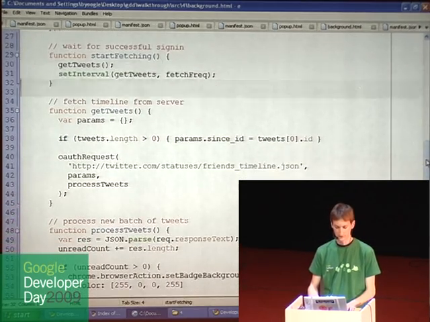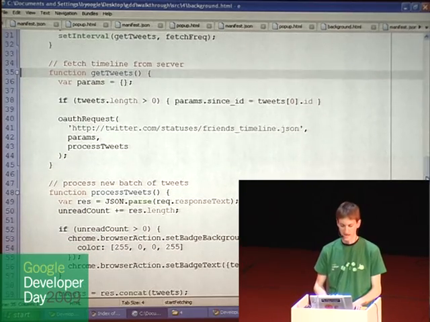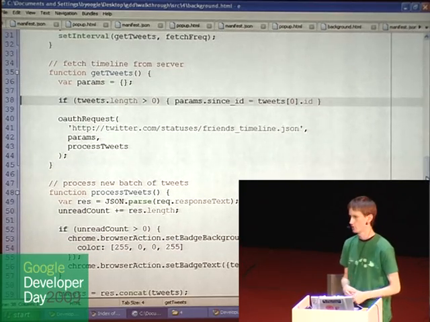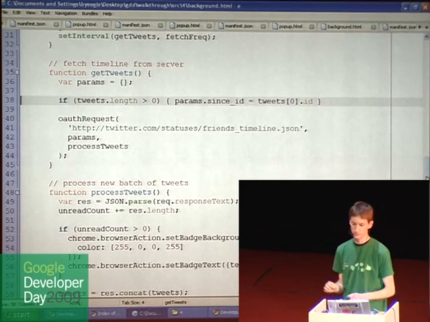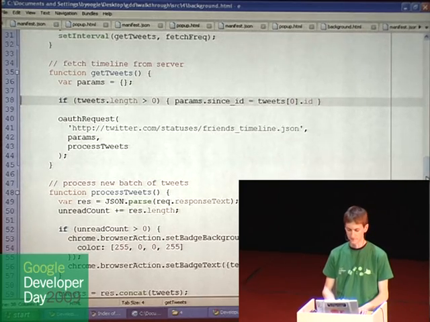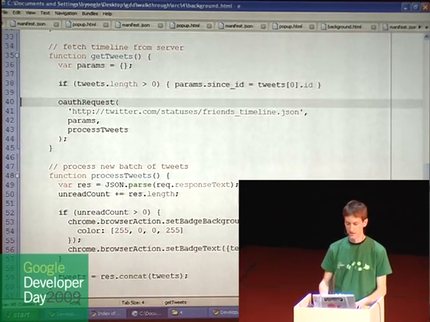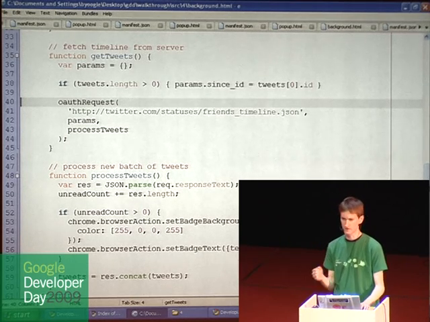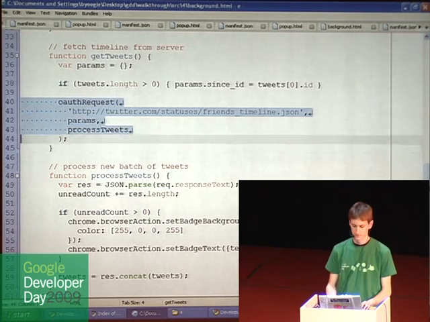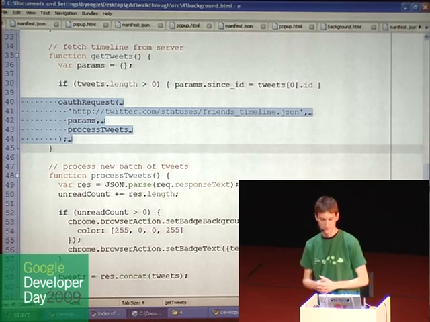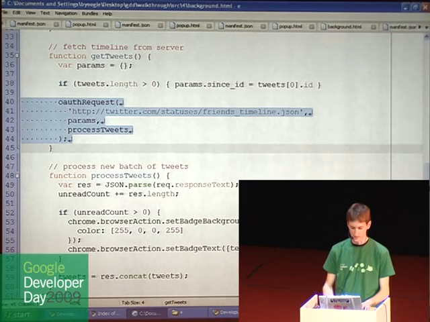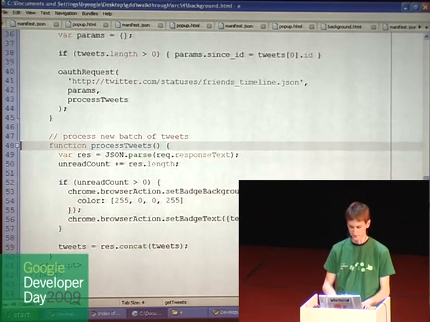And finally, in our get tweets function, we've added a parameter to keep track of what unread count we're up to, so what ID we've already fetched. And then again, we make a signed OAuth request instead of our previous plain XHR request. And then our process tweets function is exactly the same.